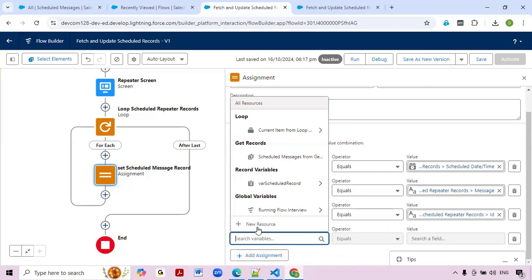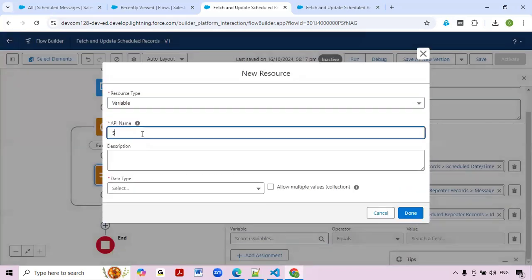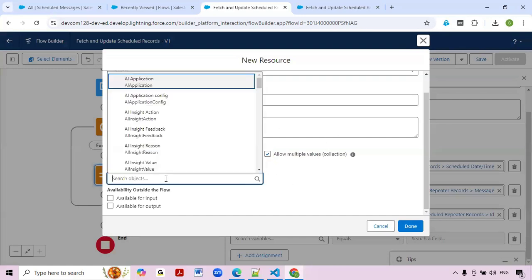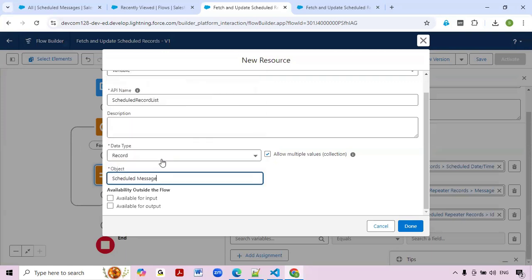Let's click on the new resource, variable, schedule record list. For the schedule record list we are taking the record. Now we are going to access multiple records, so one by one it is repeating now. Those records we are going to add into the scheduled message object. Earlier we had taken a single record.